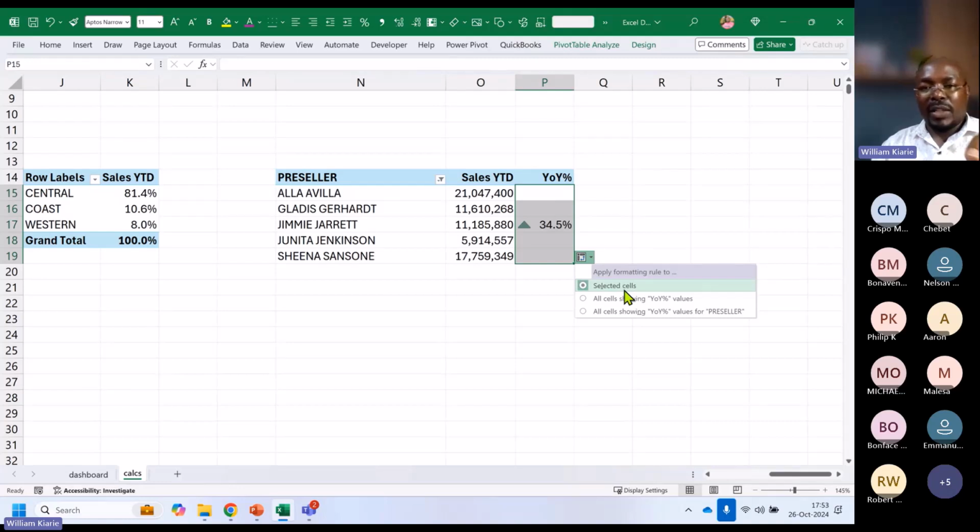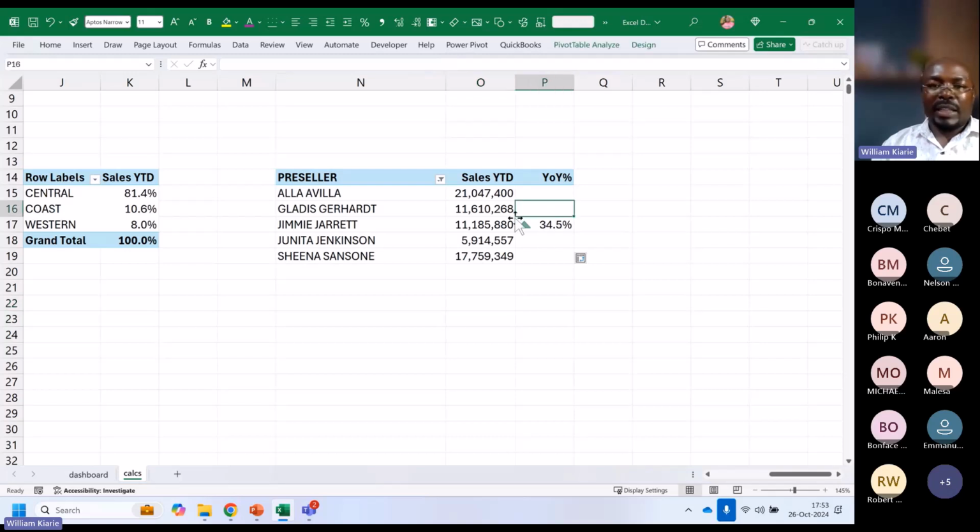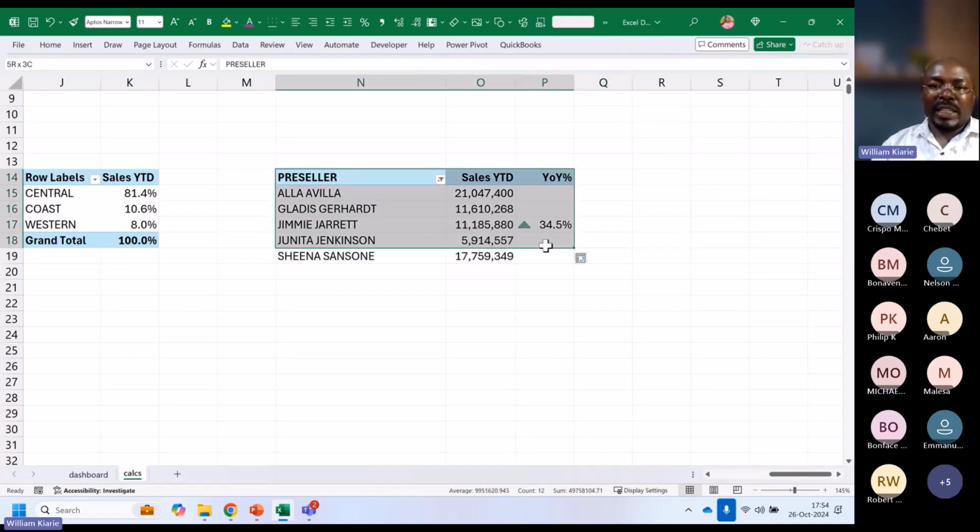But in case you have a longer list, you want it to apply on all cells showing year-on-year percent, as well as where you have a pre-seller, so that if the list grows longer, you don't have to come and update it because the selection only contained 5 rows. So you choose that one. Okay. Now you can put the other numbers here if you like. For this one, you can again apply conditional formatting. I don't want to go into that, but finally, you can copy this table.